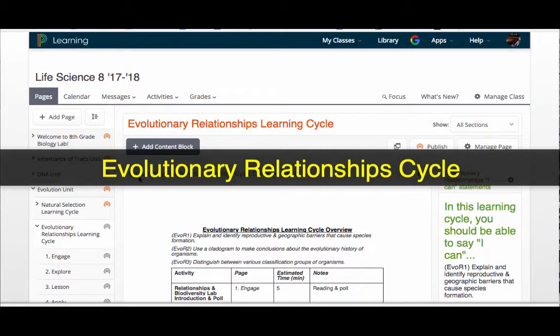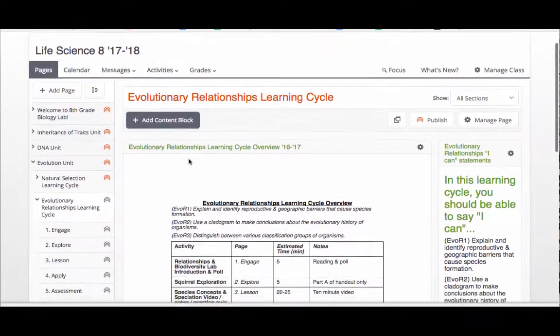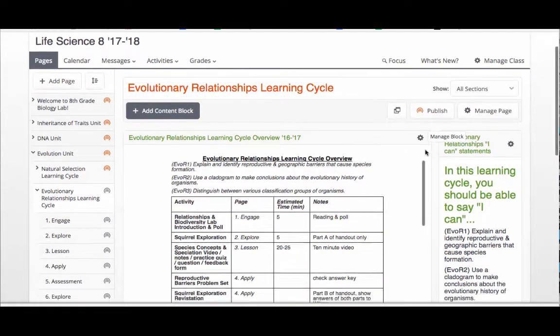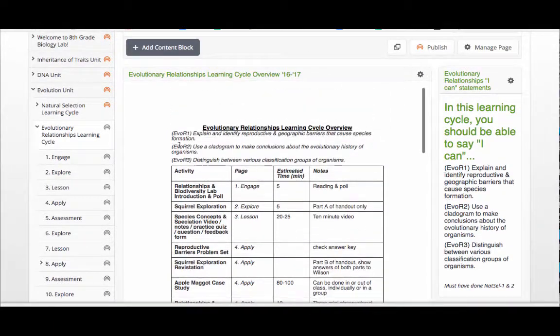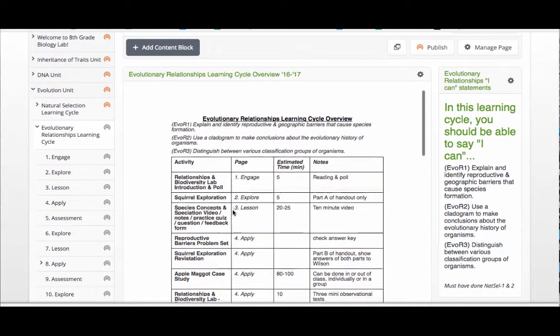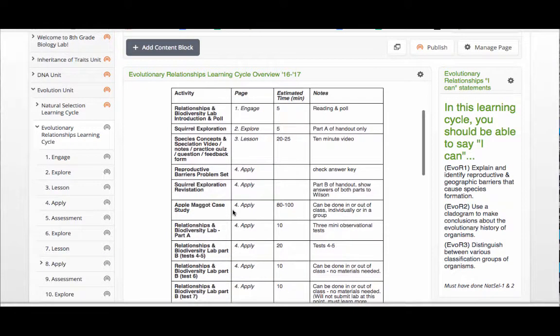Hi, I'm going to talk you through the evolutionary relationships learning cycle. So in the evolutionary relationships learning cycle landing page, you'll see that there are three I can statements, as well as the overview chart that shows you the activities, important notes, and estimated time.